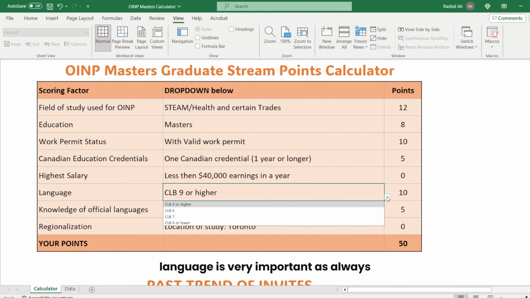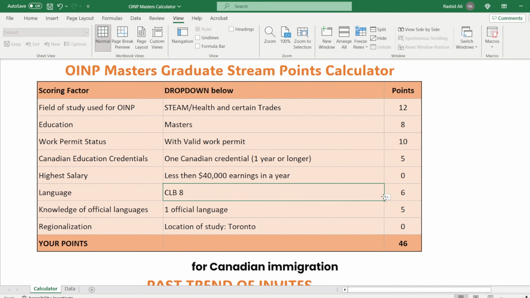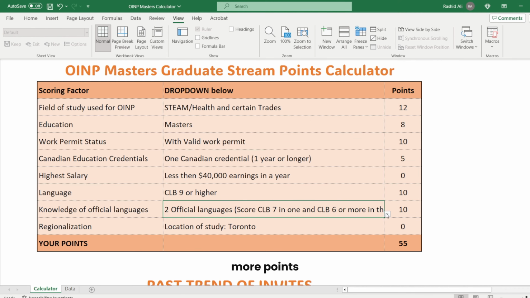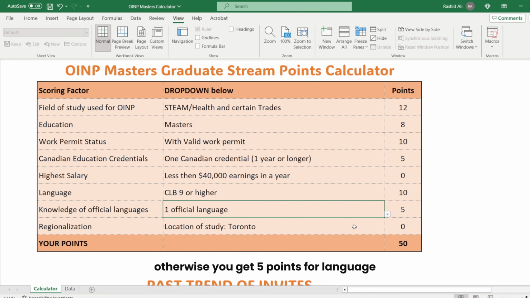Language is very important, as always, for Canadian immigration. If you have CLB 9, which means 8 in listening, 7 in all others in IELTS General, 8,777, you can score higher points. And if you know French, you can claim more points. Otherwise, you get 5 points for language.